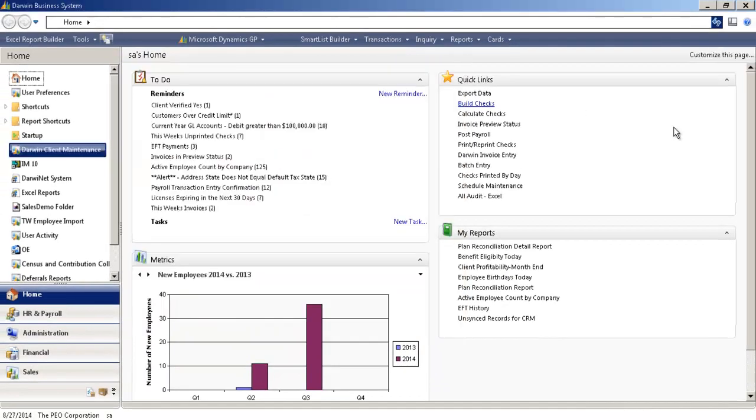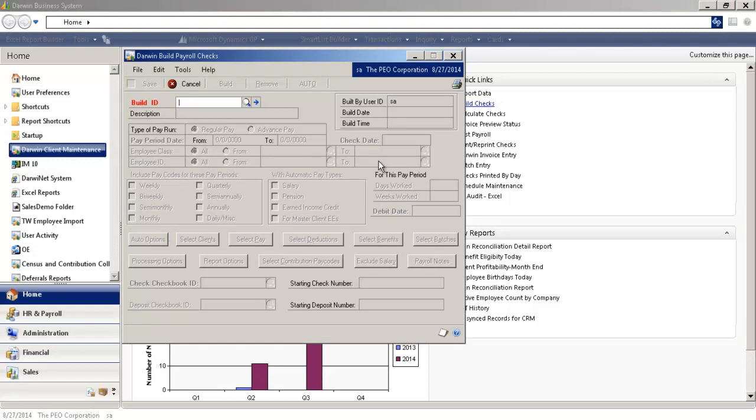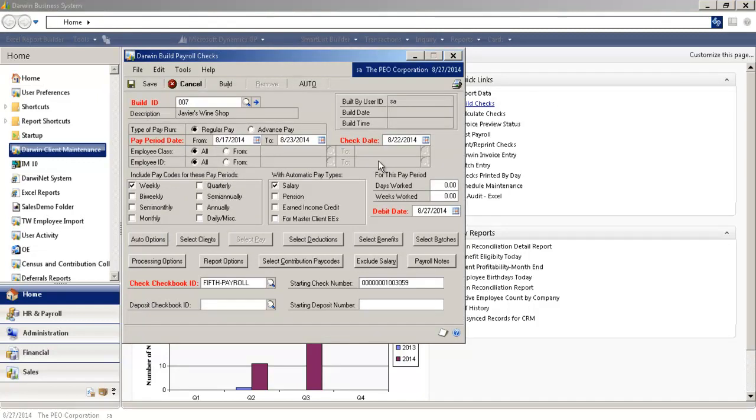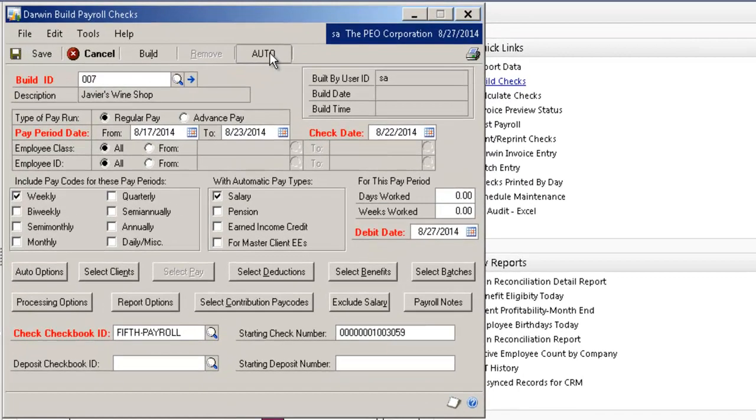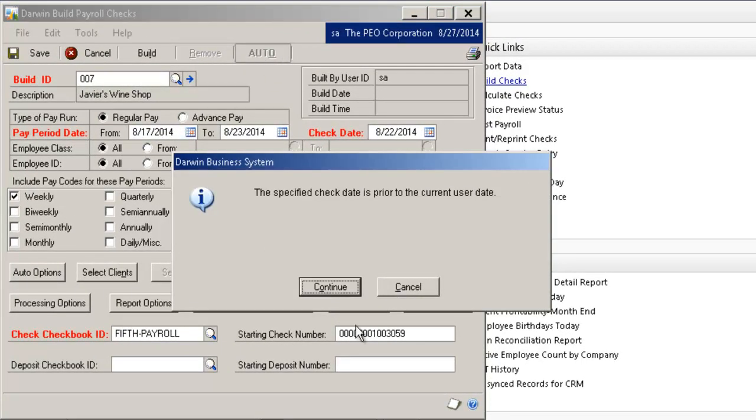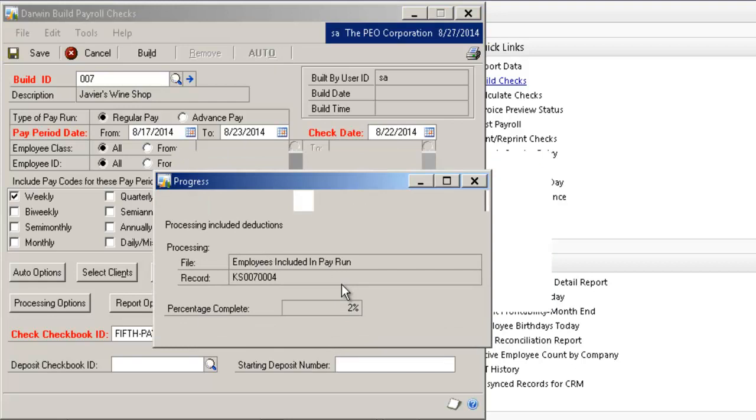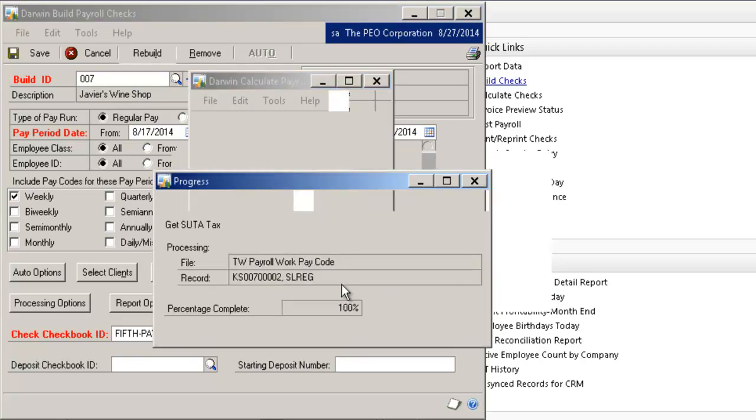So these things are running simultaneously behind the scenes. And then also in the meantime, I might do another common task. I might run a payroll. I've got this customer set up for our automatic payroll. So this customer, it's time to run their payroll. I'm going to click the auto button here, which produces the check and the invoice in one click.